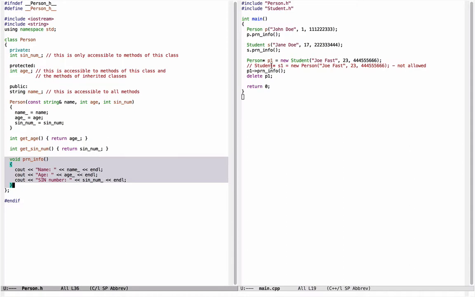Java doesn't have pointers, but in any case, there you would call the printInfo method defined in the student class. How can we fix that? The virtual keyword can help us. So I can define a method or a function to be virtual in the parent class.